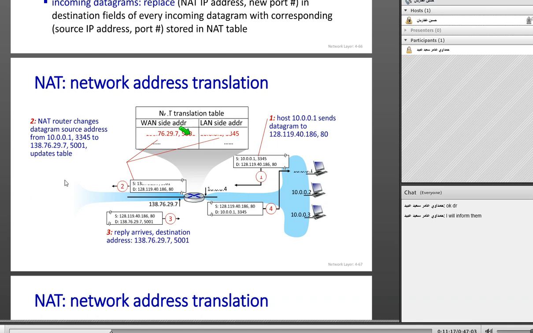The service writes this information in its table and changes my IP address. Look at this one. In packet 2, the source address has been changed: source address and port number. And then this packet transfers over the internet. After a while, the reply will return.